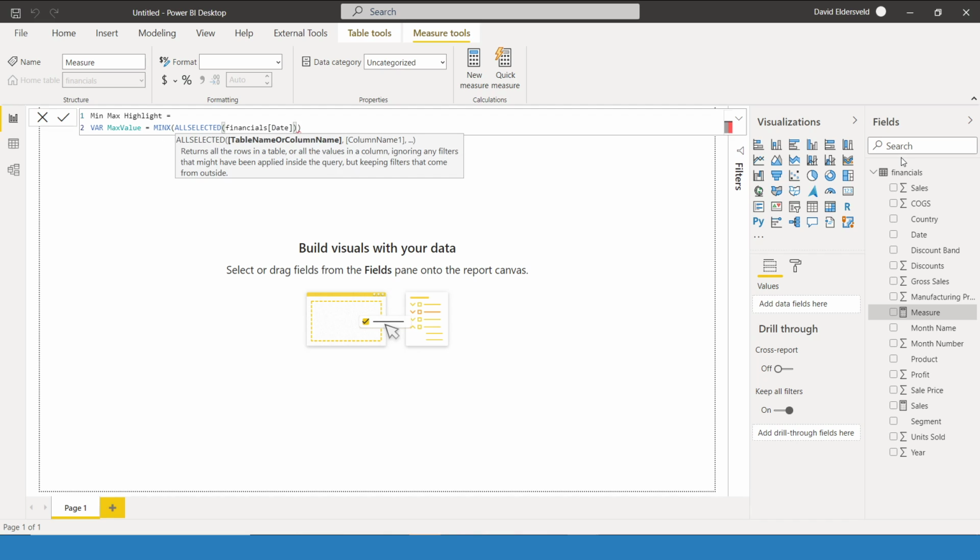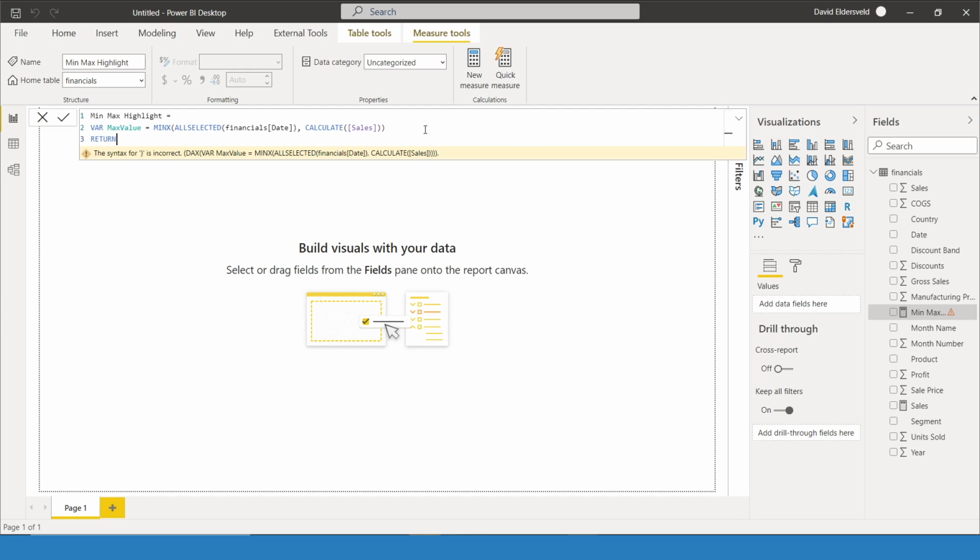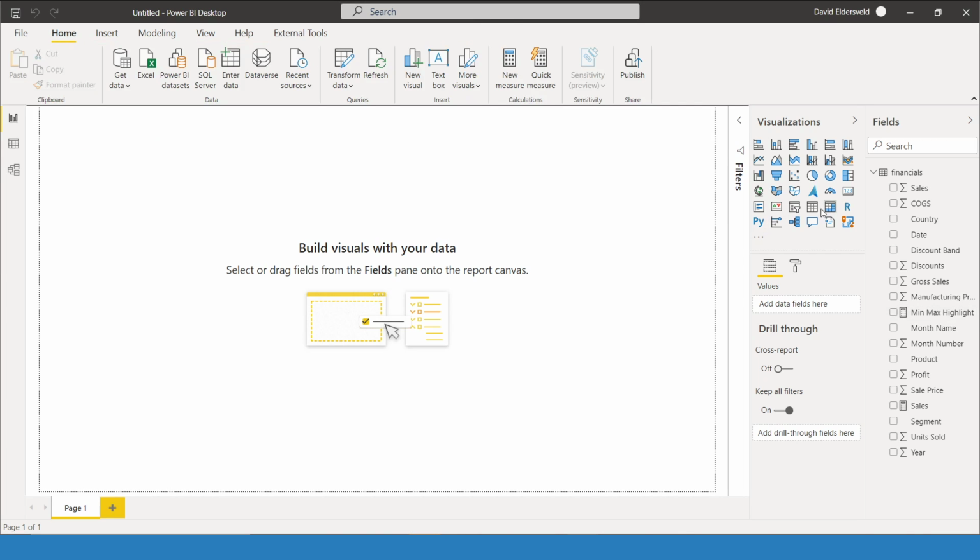So regardless of date selection, we're going to be considering our sales value. And I'm going to wrap this in a CALCULATE and then reference sales. And here's my basic measure that gets me the max value. And I'm going to quickly divert. Sorry, I forgot to return here. Just from an intermediate standpoint, I'm going to return the max value, and then I'll come back to it. But I just want to show you what this looks like.